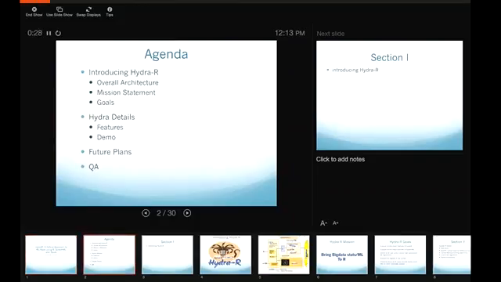So this is what I'm going to cover. We're going to introduce HydraR, the overall architecture, and the rough goals and things we plan to achieve. And we're going to go into the small feature set, what we are supporting, followed by a quick demo, a small list of future plans, and Q&A and anything else.